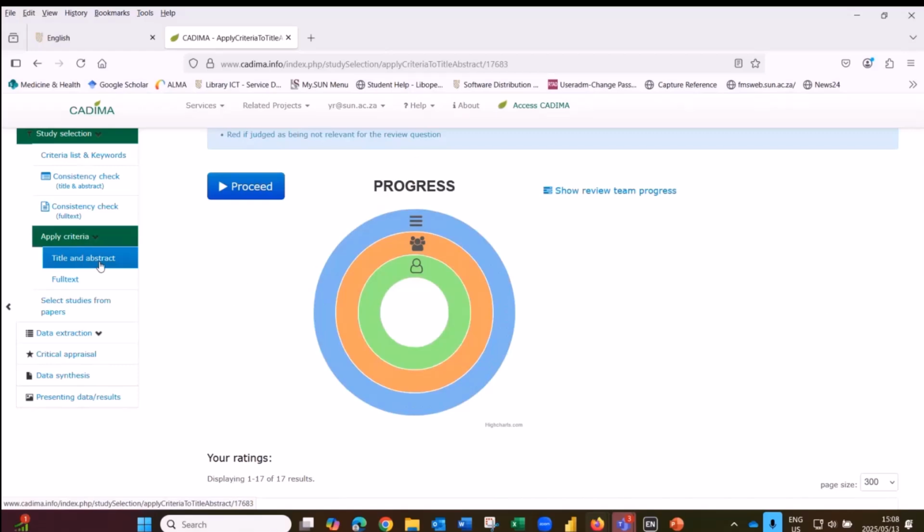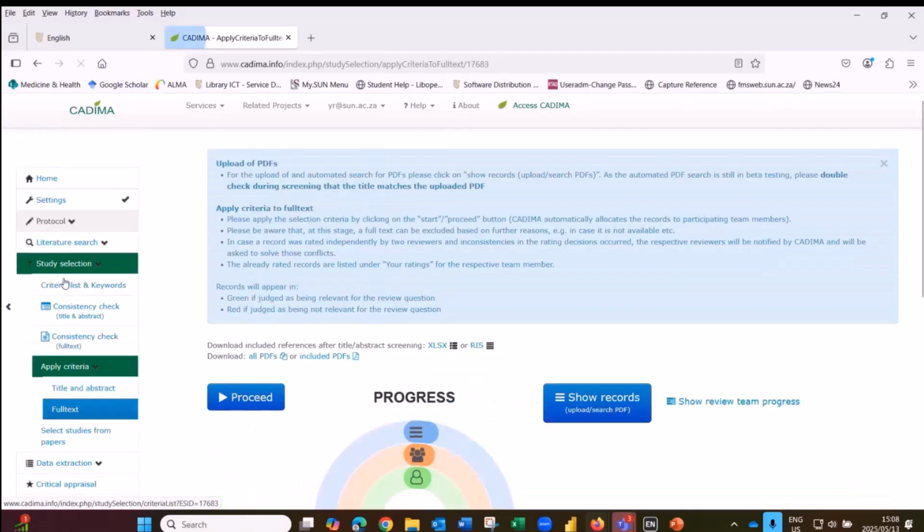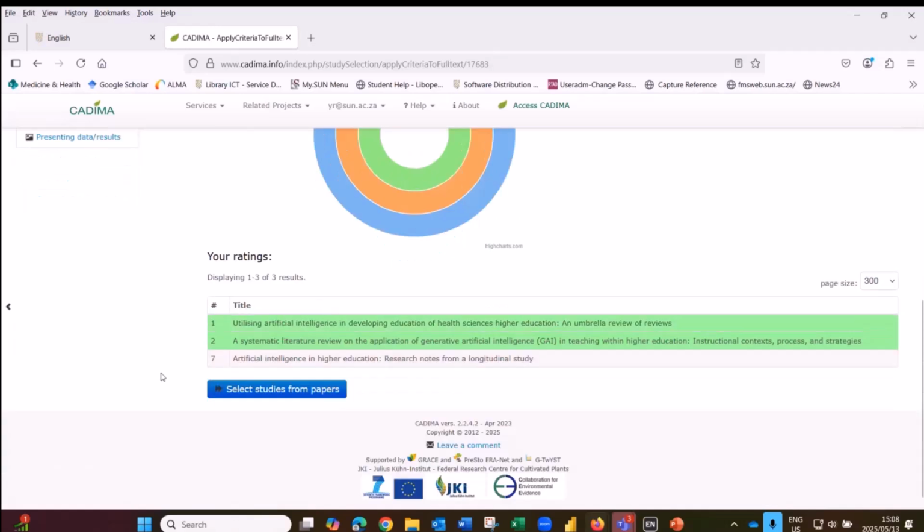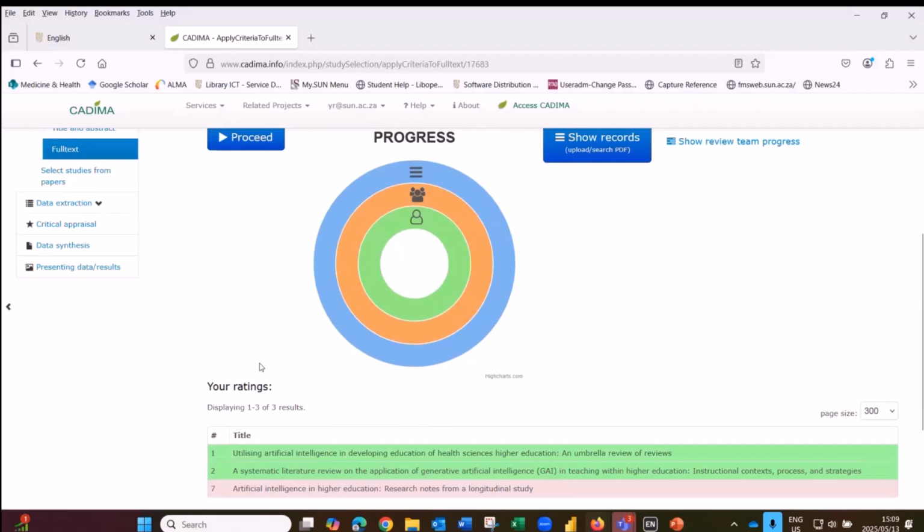Okay. Then if you go to the full text, the 3 green ones that I have included are there. Remember, I've only included 3 from the title abstract. I've screened them now at the full text stage, and I've only included 2 articles. One I've deleted because I couldn't find the full text for it. Right, so what you then do is you've identified these 2 articles.